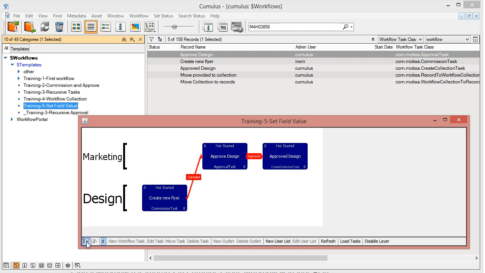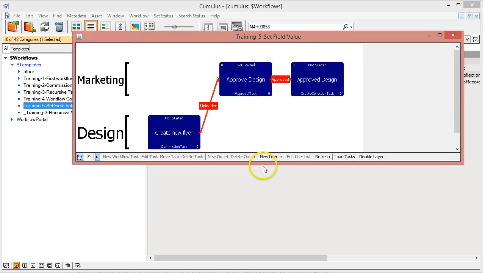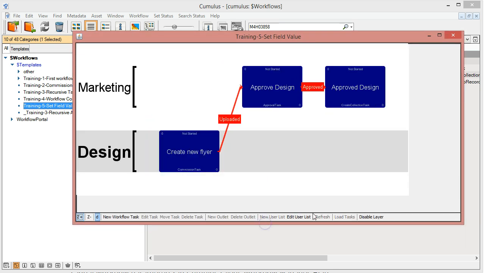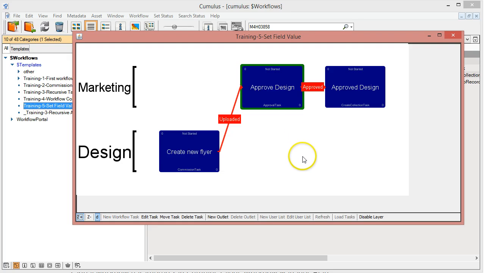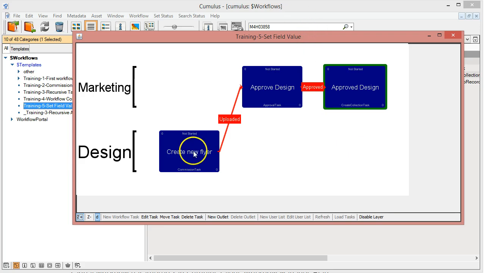In this workflow, we are already having 2 swim lanes, design and marketing. And design starts with a commission task, is asked to deliver a file, and then it will be approved in the approval task, and finally a collection is created. We are going to personalize this a little bit.